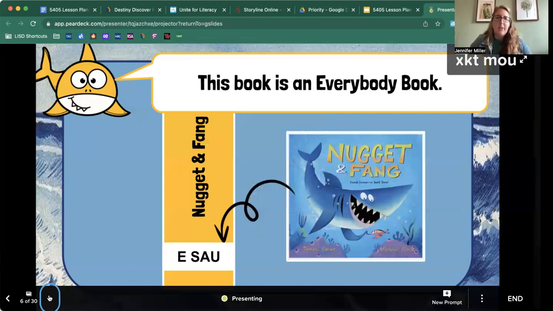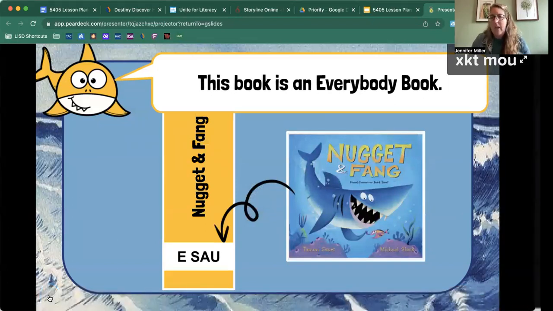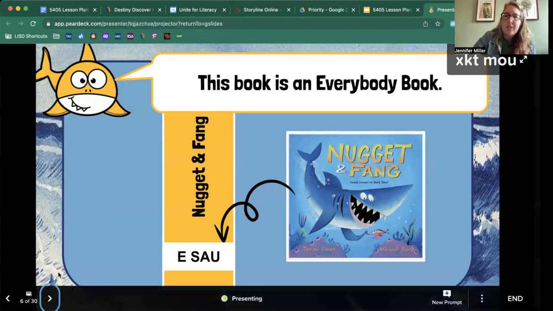All right, this Nugget and Fang book is what we call an everybody book. In our library, we have all of our everybody books sectioned together. They are picture books, and they're for everybody to read. If you look at the spine of an everybody book, you're going to notice that it always starts with an E. The E is for everybody. And then it will be followed by the first 3 letters of the author's last name. So the author of Nugget and Fang is Tammy Sauer, and so we have SAU following the E. But the clue to an everybody book is looking at the spine and seeing that it begins with an E.